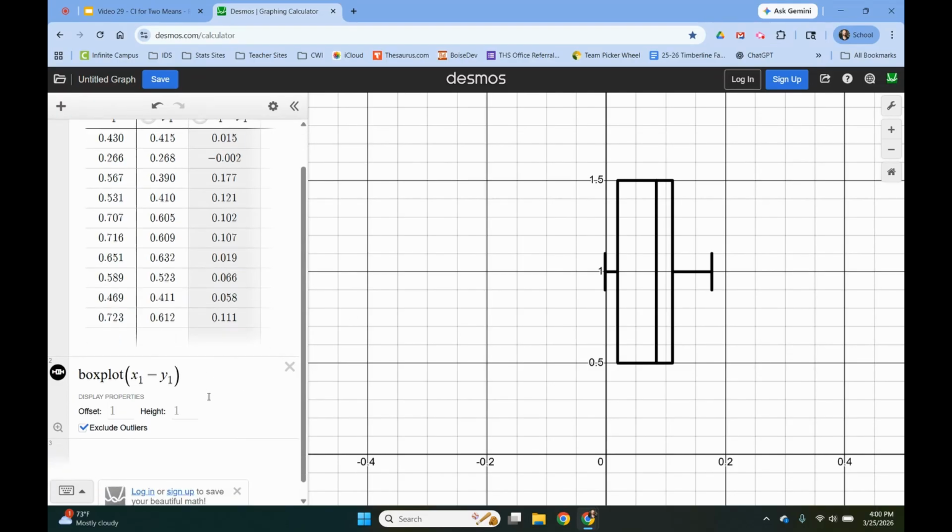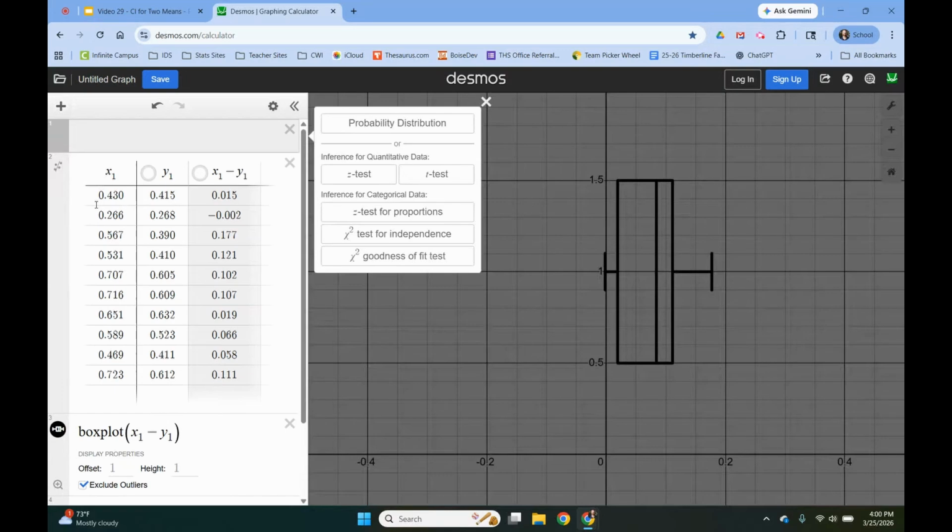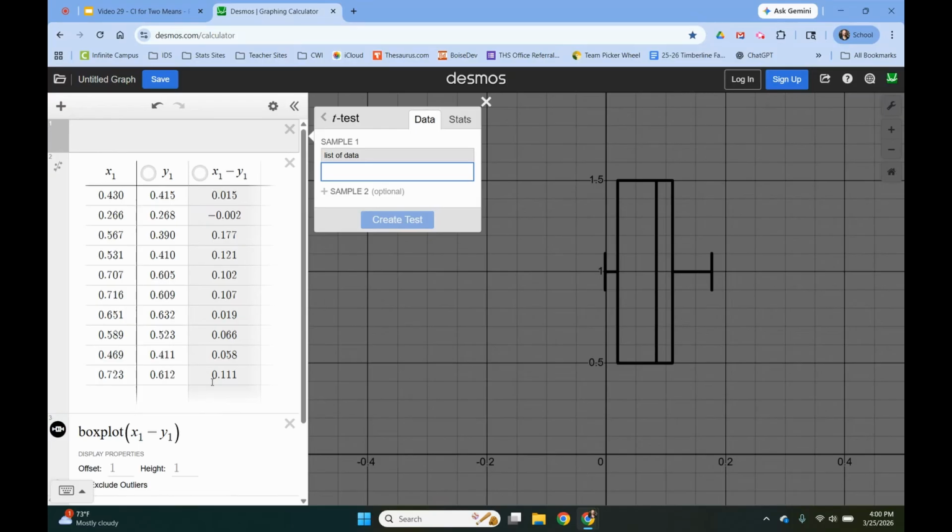Now that we've checked our conditions, we can go ahead and run our procedure. So I'm going to hit plus here, go to inference, and we're running a t-test. And even though this is a two sample, I'm going to use just the list of differences to run the test since it's paired data. So I'm going to put in x1 minus y1, that's important, and hit create test.